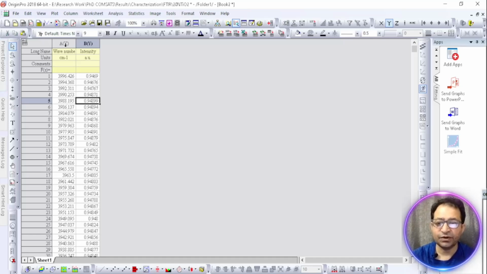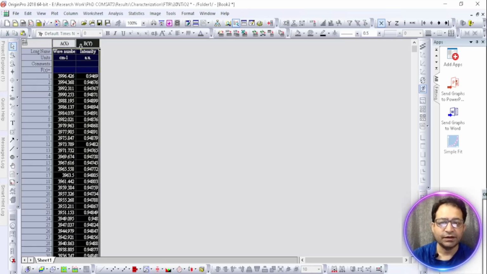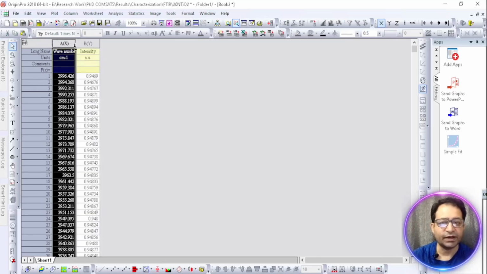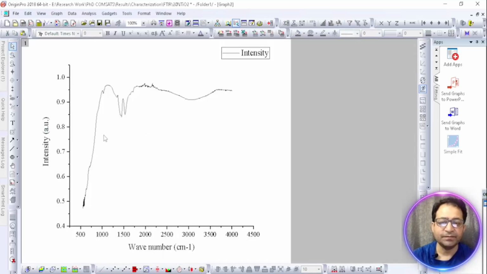First of all, we will select these two columns. There may be some students who do not know how to do the selection. Press the left click of your mouse, select these, and move the arrow so the data will be selected. Then you will go to graph, and go to the line graph, and you will obtain this type of graph.